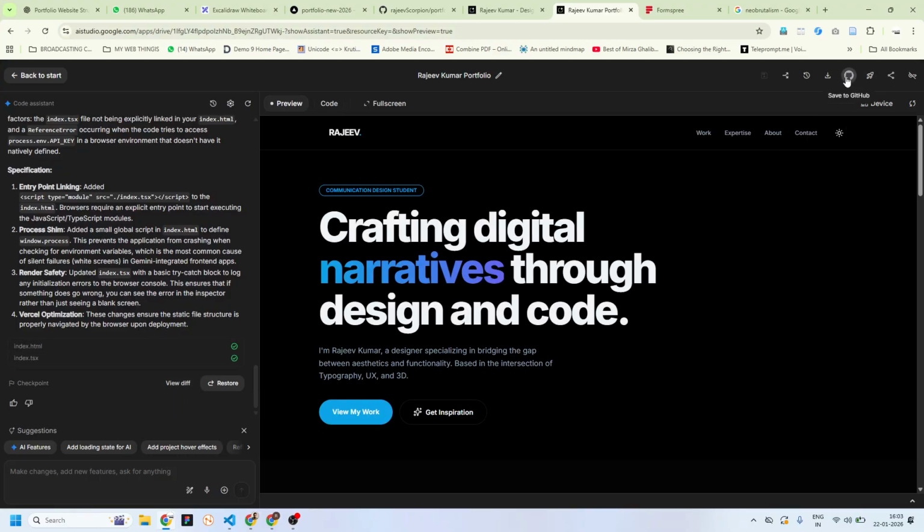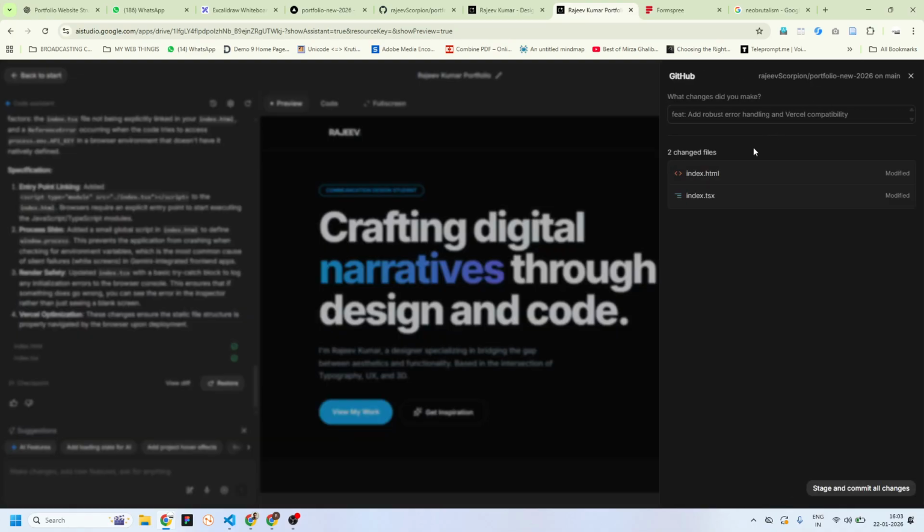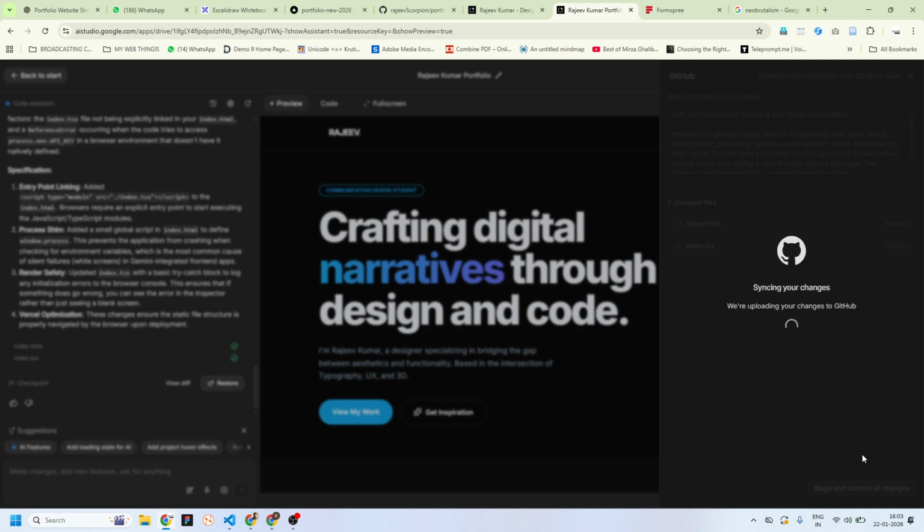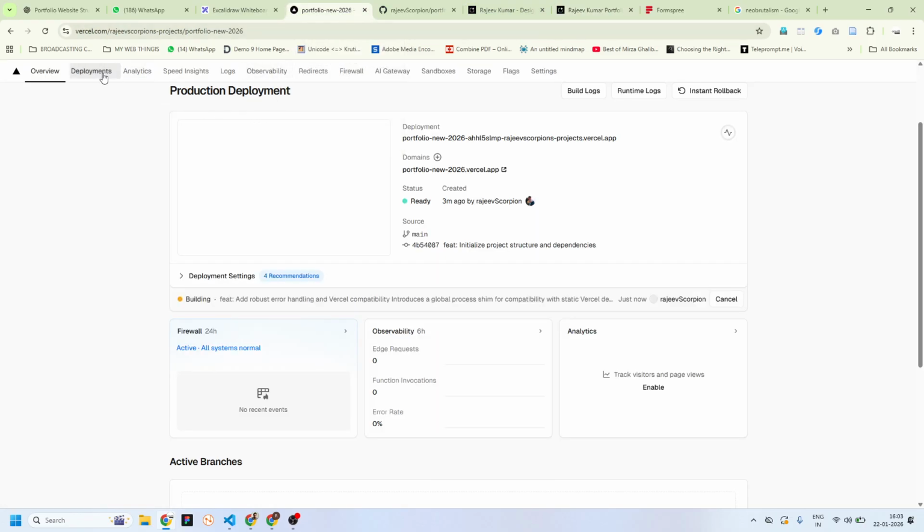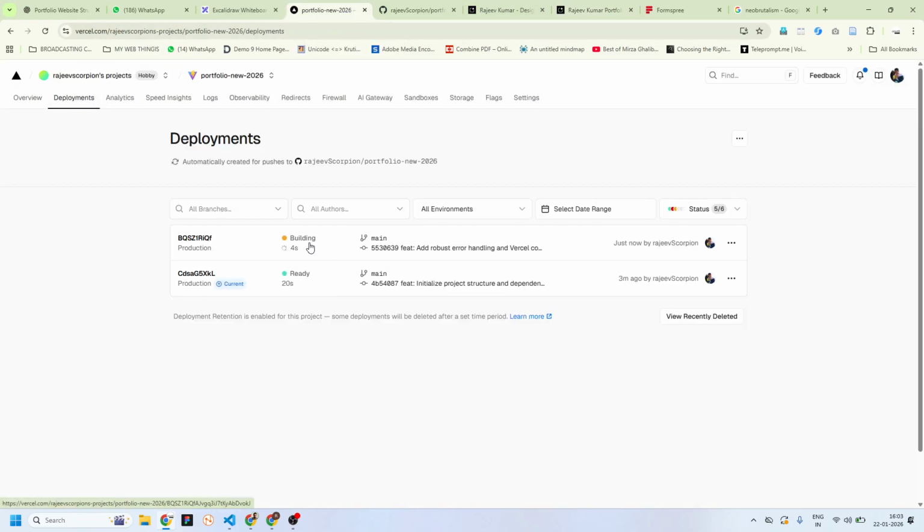We'll go to the save to GitHub once again, and there are some changes. So I'm simply gonna click on stage and commit all changes. And now you go back to Vercel, go to the deployments, and you will notice automatically it will start building your app, right? It keeps on listening to the GitHub. And the moment you make any significant change, it says now ready. In 13 seconds, it deployed it.